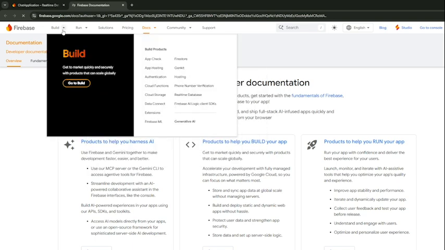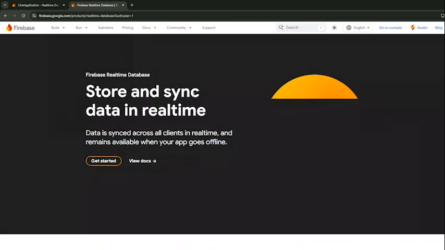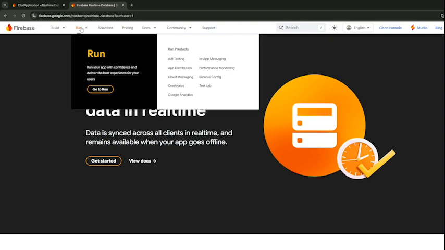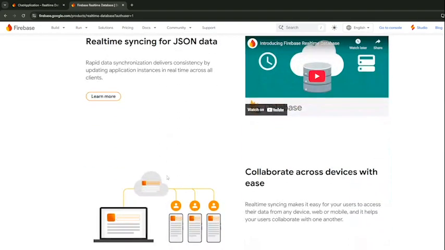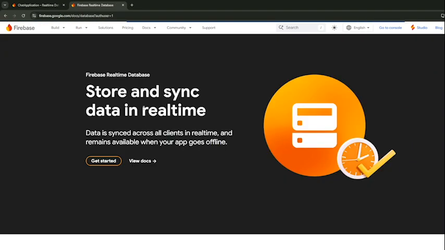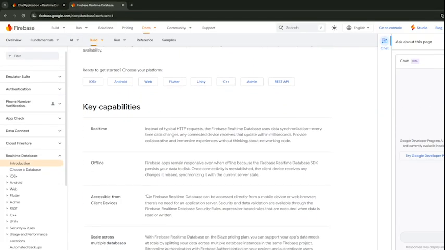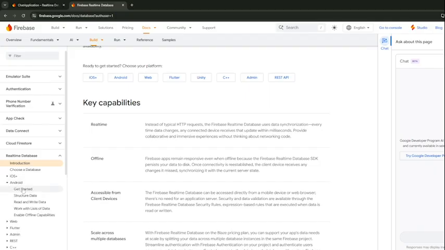So under the build folder, which is the top one, you can see all the services Firebase provides to you. So App Check, App Hosting, Authentication, Genkit, Hosting, Phone Number Verification, and all those things. So we now are interested in the Realtime Database. We can view docs. I think they changed the page because that's not how it was before. So we'll click on Android because we are making an Android app.